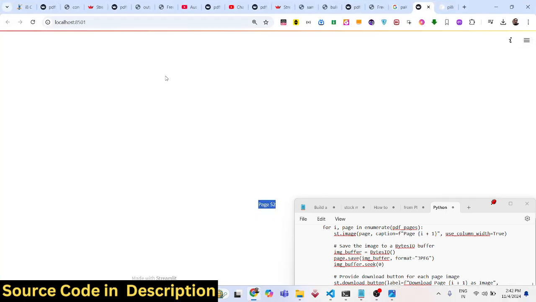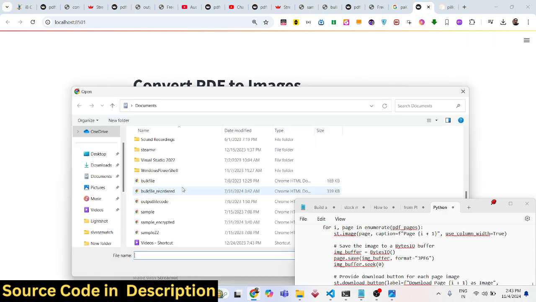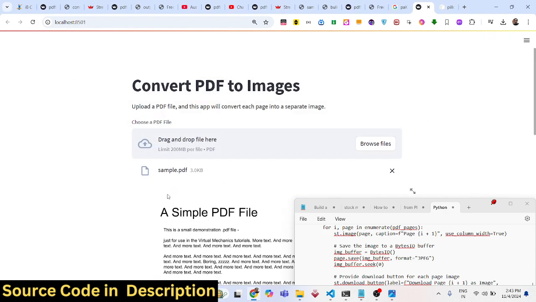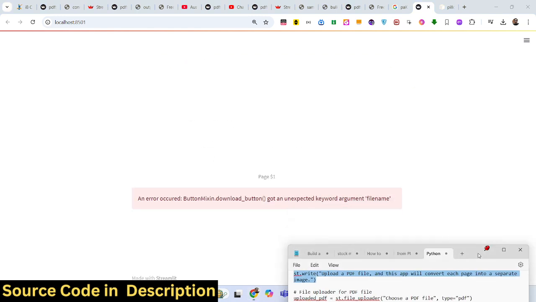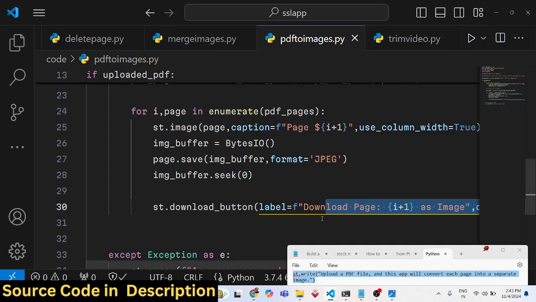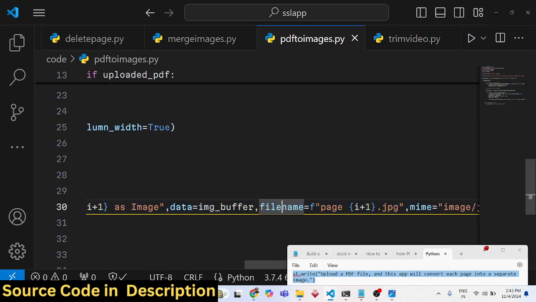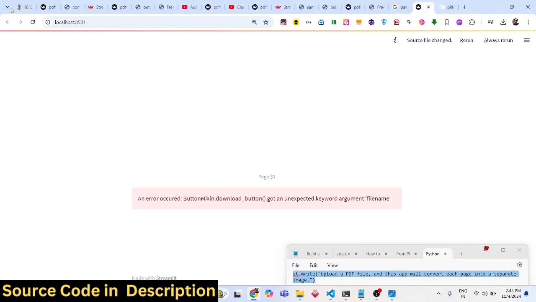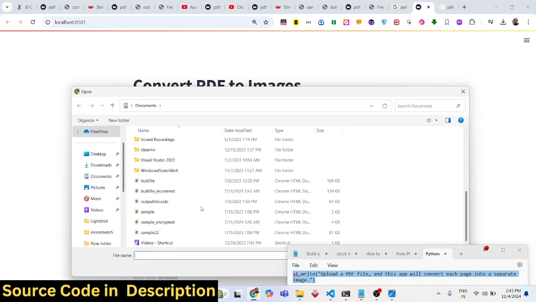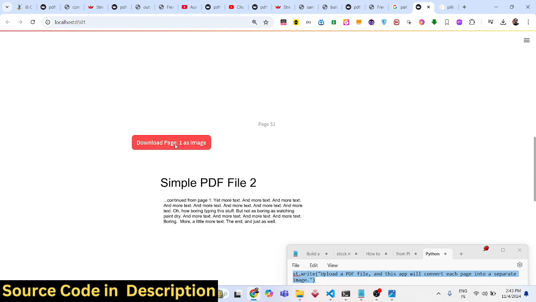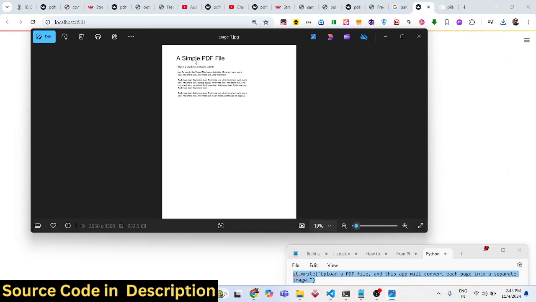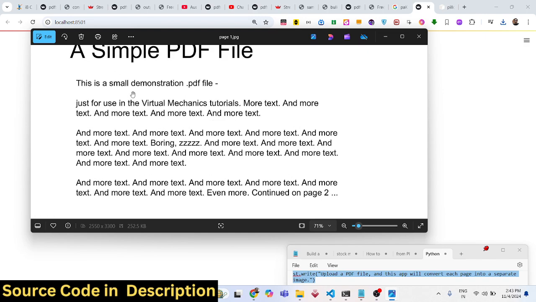So if you now refresh your application and select a PDF document, you will see an error: got an unexpected argument file name. So this needs to be file_name. Every time I make this mistake, this is actually file underscore name. So if you select the PDF document now, for each page there will be this download button appearing at the bottom. So you can export this page as an image JPG file. You will see that the quality looks tremendous. And this is the second page.